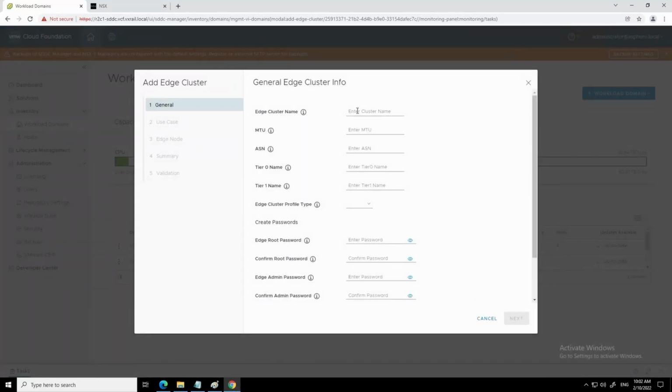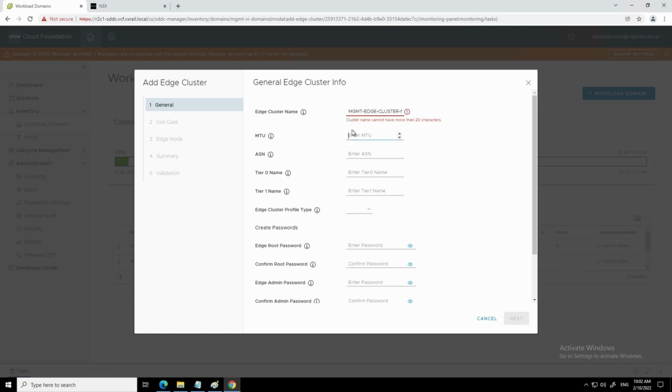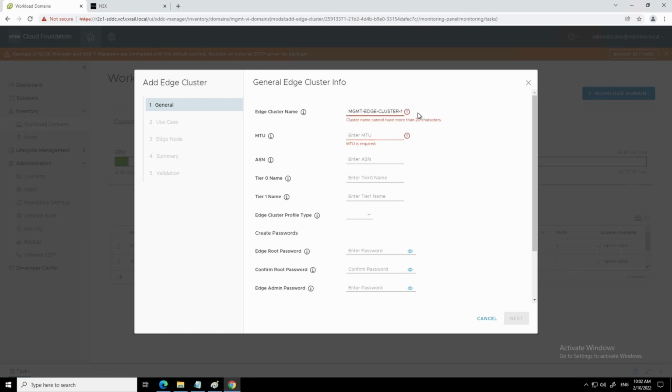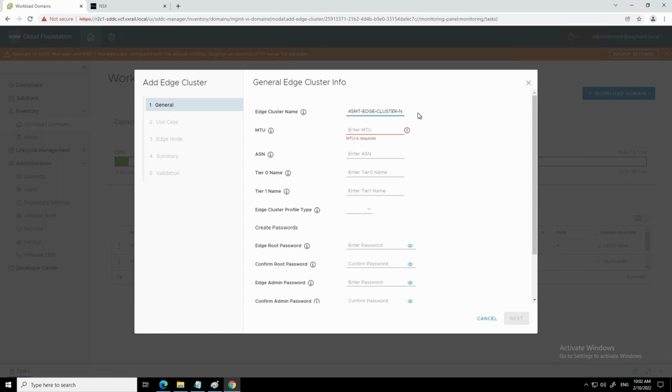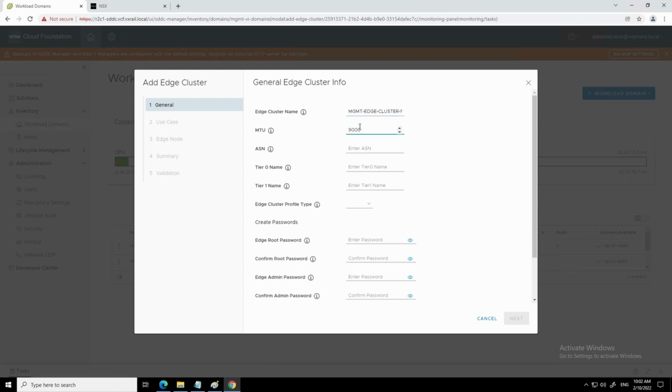We click Begin, and we're presented with the Add Edge Cluster first page of the General tab of the workflow. We'll give our edge cluster a name. Note here there's a character limit of 20 characters, which I got wrong. We'll give an MTU, in this case 9000, an AS number, BGP AS number, in this instance 95010, which is our own NSX-T instance AS number.